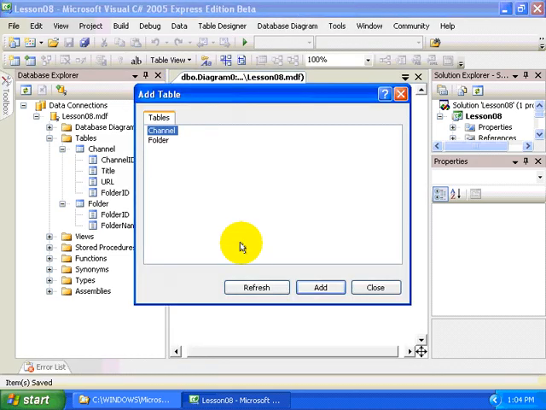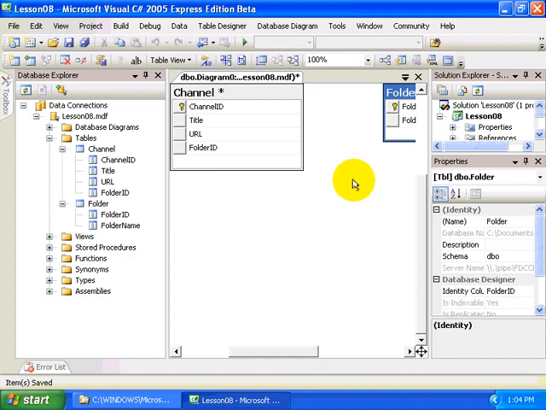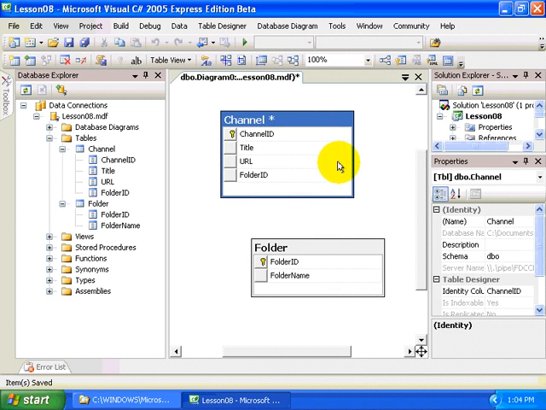And then it's going to pop up and ask for the tables that you want to add to this diagram. We want both of these added, so I'm going to select the Add button once and select it a second time, and then click the Close button. And now what you can see is kind of a visual view of the tables that I have selected, the two tables that are in my database.